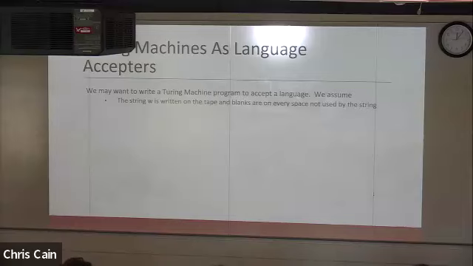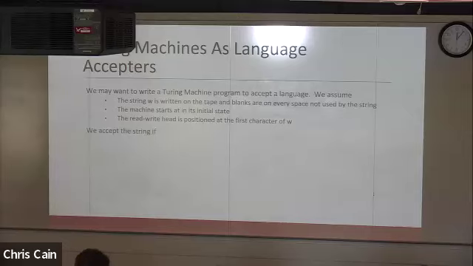We said that the input for a Turing machine acceptor starts on the tape. The machine starts in its initial state. The read-write head is looking at the first character of the input, where the rest of the input is to the right of it, and there are blanks to the left of it, and then blanks again past the end of the input. We decided that we're going to accept this input if the Turing machine reaches a final state and halts.